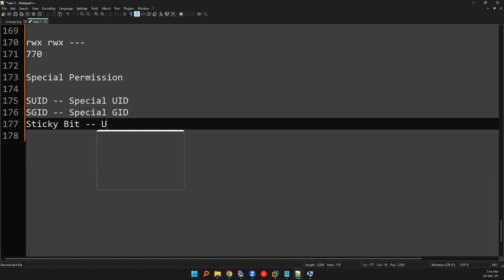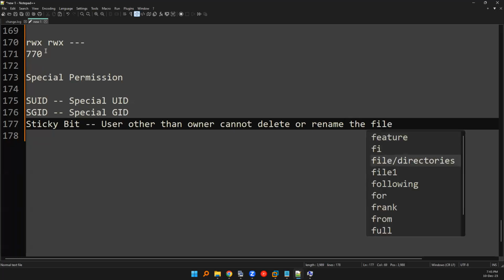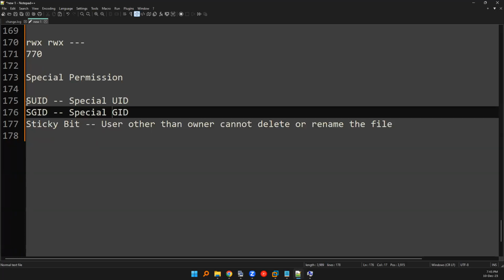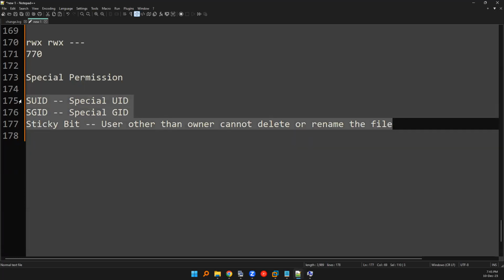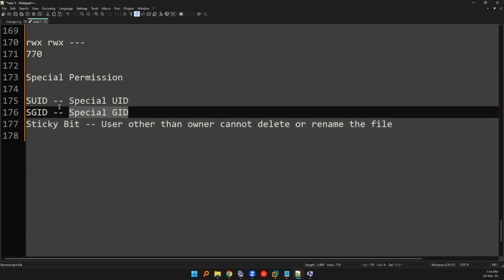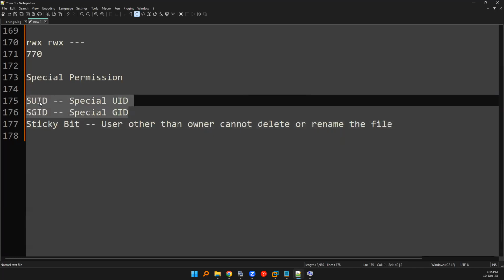Okay. So first thing is SUID. So the first two are applicable only for directories, not for files. Files also you can enable, but it doesn't make sense.